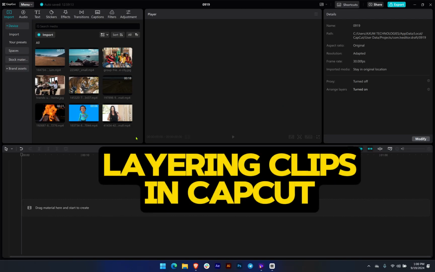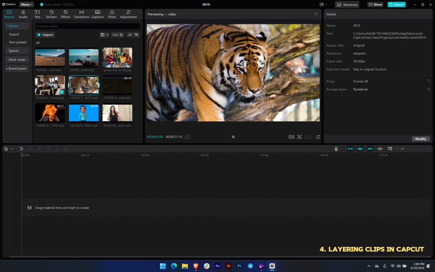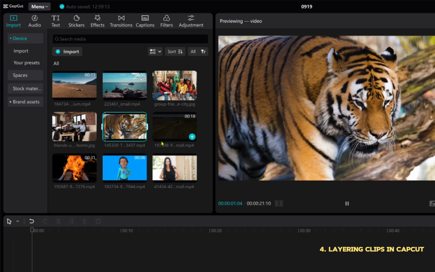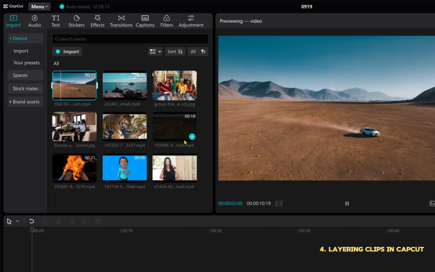Layering clips in CapCut is one of the simplest things to do. Alright, so if you want to layer clips for your editing, let's say you have a couple of videos or images in your media library that you want to edit, and you want to layer them or arrange them from start to finish. All you have to do is go to where you have your video and image files. And for this example, we have 3 video files. So you simply drag and drop to your video timeline.